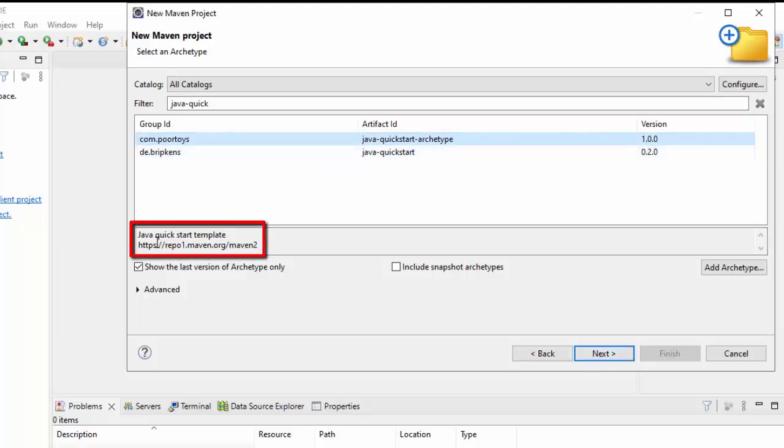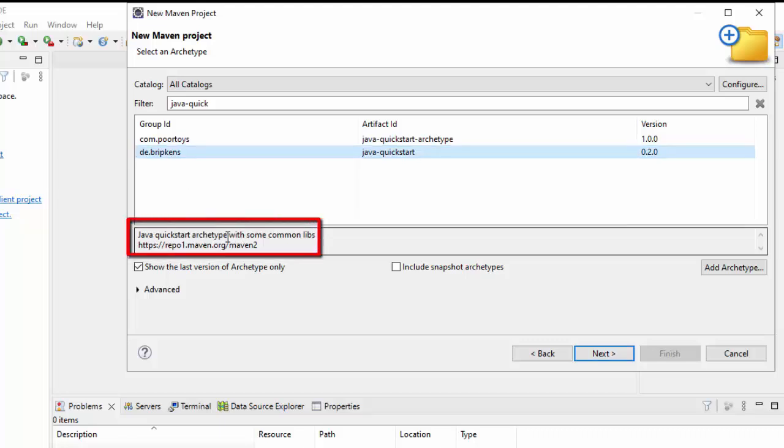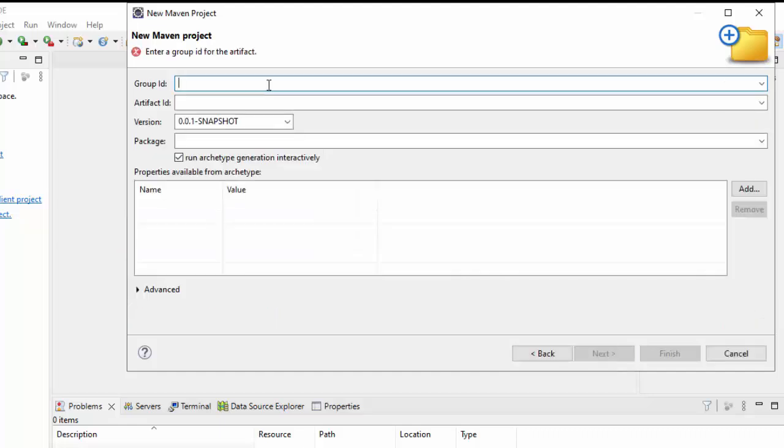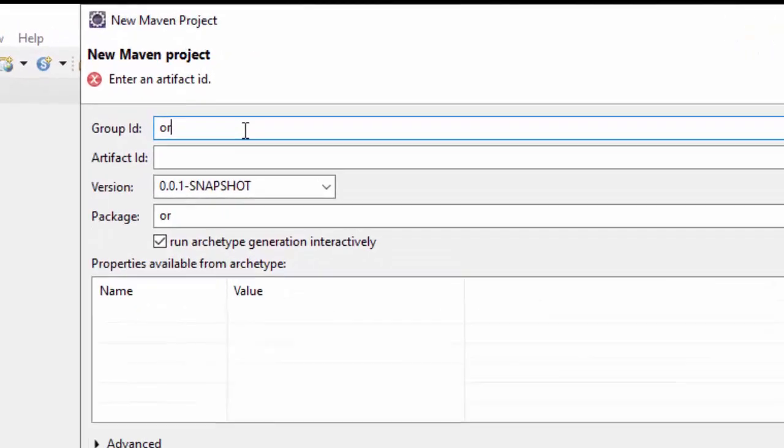If I select this, you can see the message Java Quick Start Template. And if I select this one, here also some message is stating it is an archetype with some common libraries. Let me select this and see what is generated. Click on Next. Provide a group ID. Some sample package name over here.